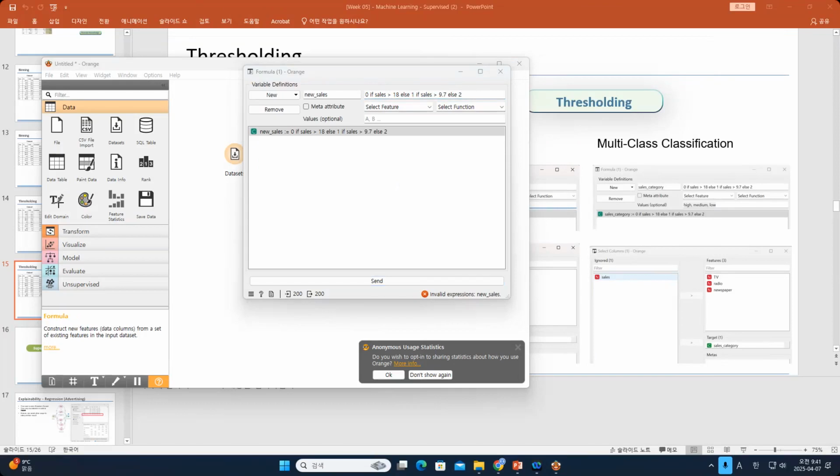Now we can set up 0. Let's say this is high. This is medium. This is low.